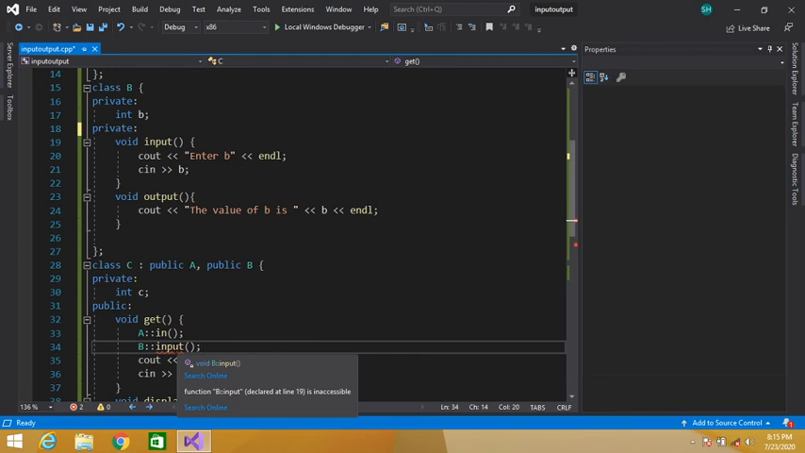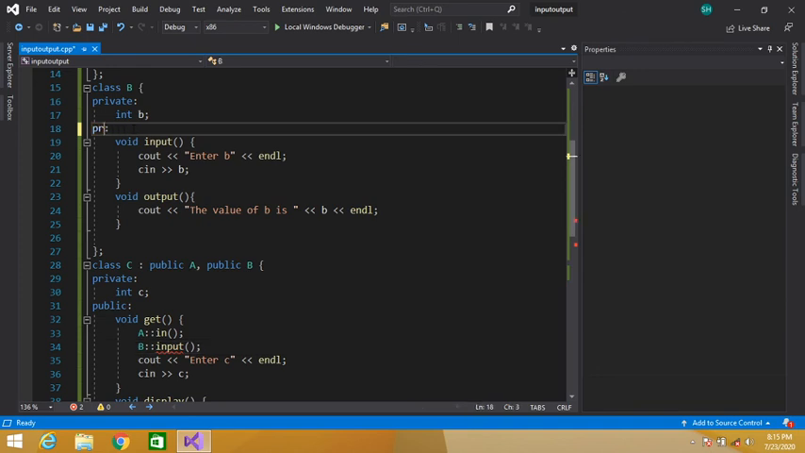So in order to access this function in our child class, we have to write public here. So public data members and member functions are accessible in our child classes. Now the error goes away.